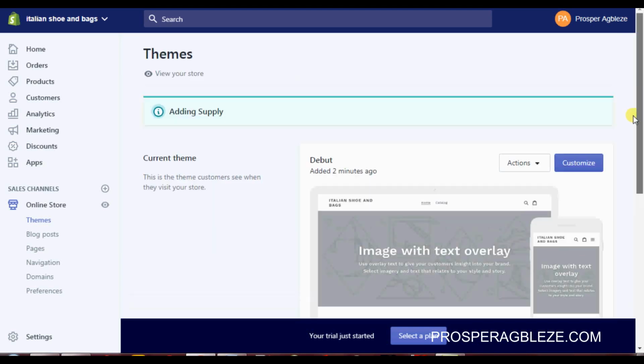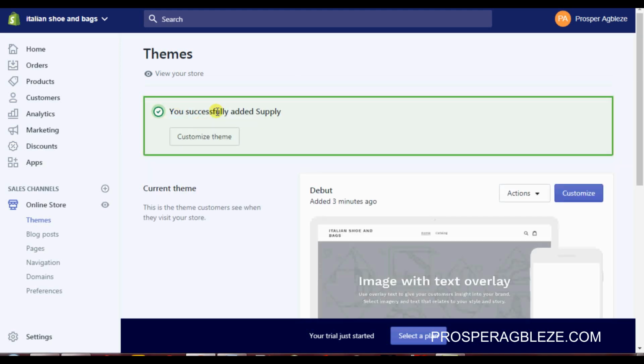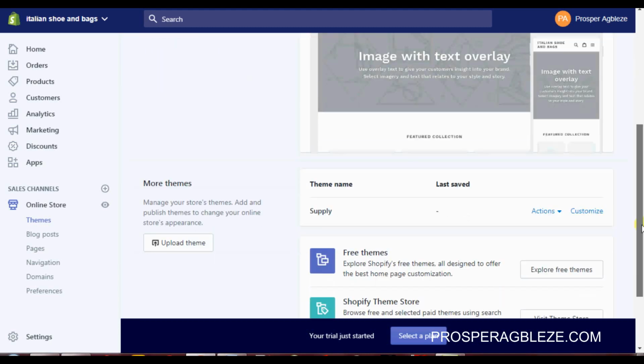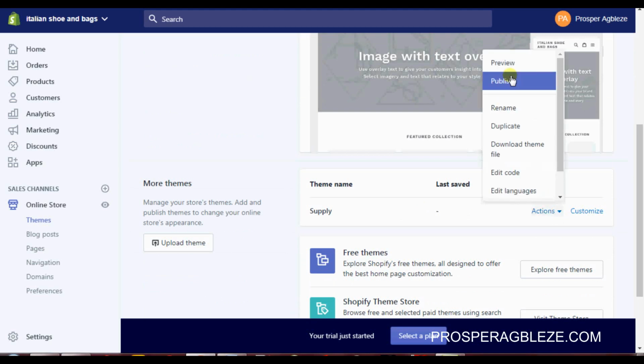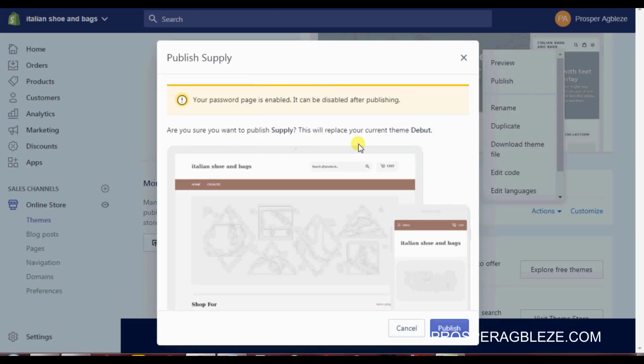So you can still add supply. So you successfully added supply. Once you see this, you scroll down to publish it. We come to action and click on publish. It says, are you sure you want to publish supply? This will replace your current theme. So click on publish.